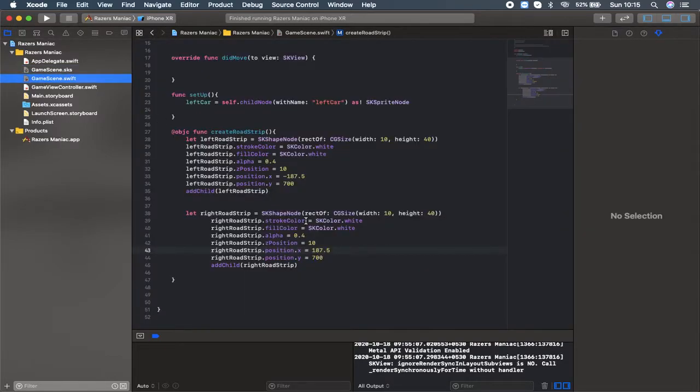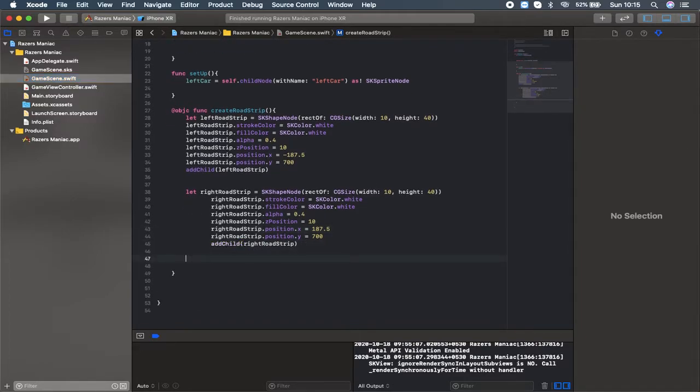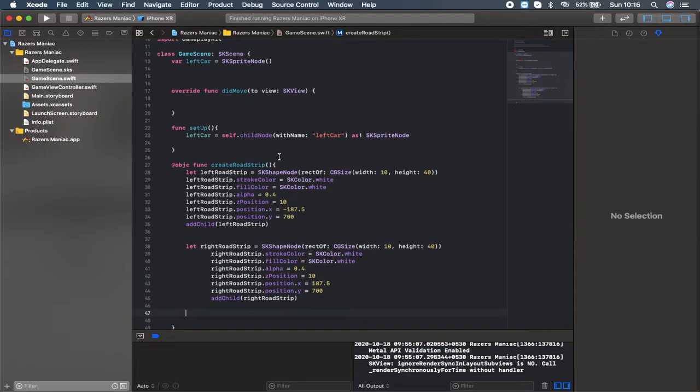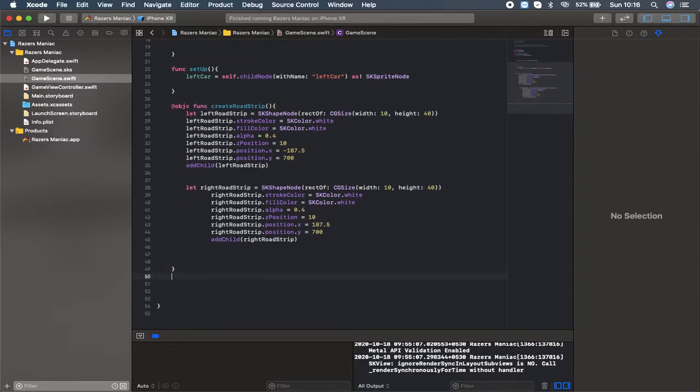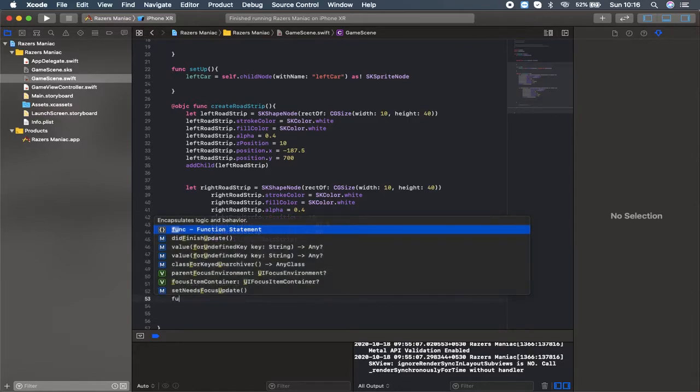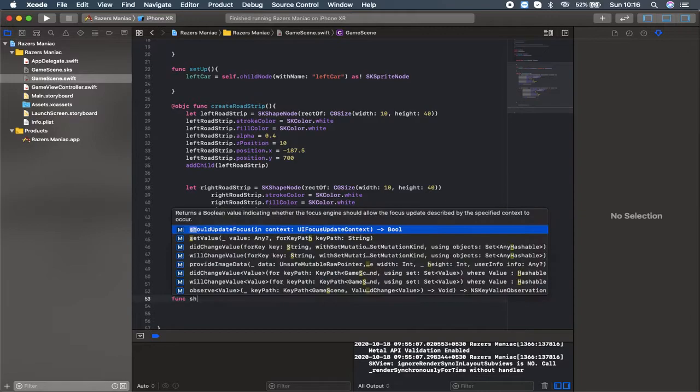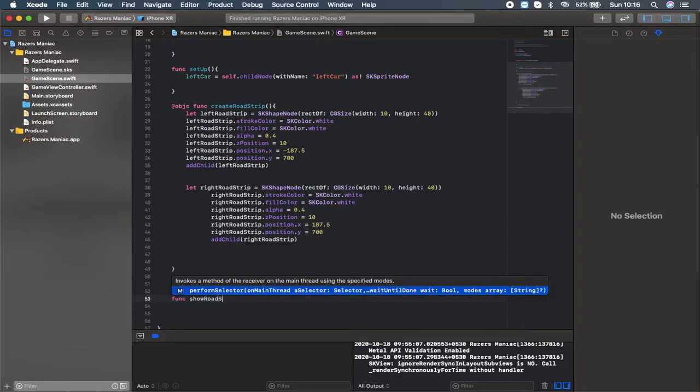Alright, so here I have the right road strip like this, and if you want to bring a middle one, we will write the middle at the end. Alright, so now I'm going to write one more function, which is to show the road strip. So let's say mark show road strip. I'm going to write here a function with the name show road strip.